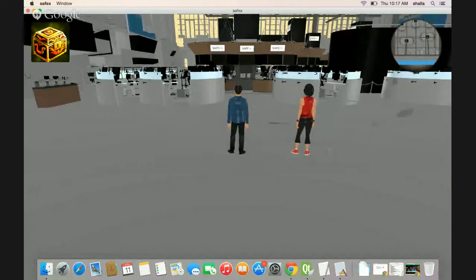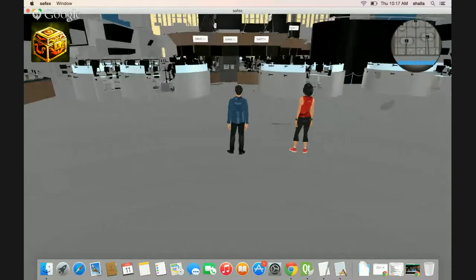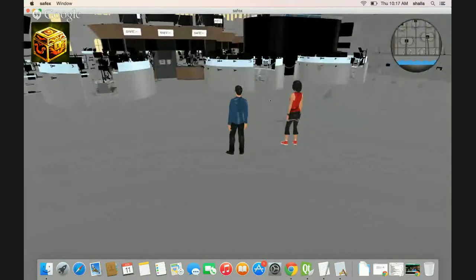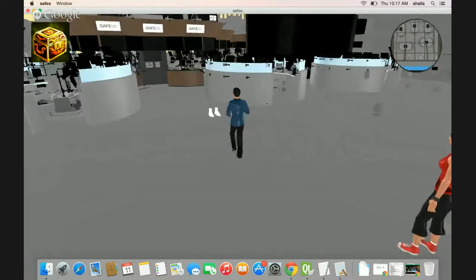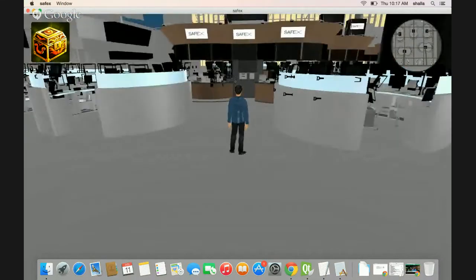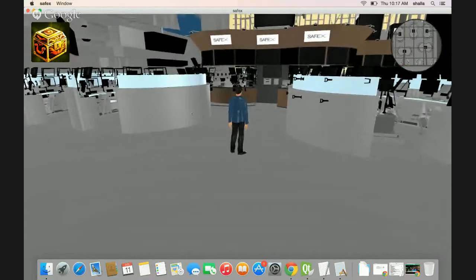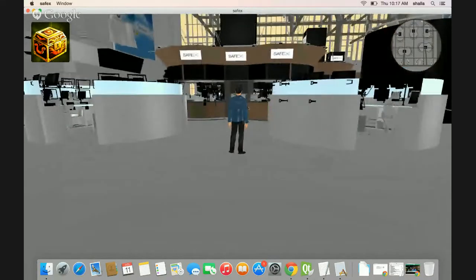Let's run in there. So this is a 3D model of the New York Stock Exchange, except it's kind of a construction site right now. Some of these would look a lot different after a little more work. Yeah, it's still looking quite nice.